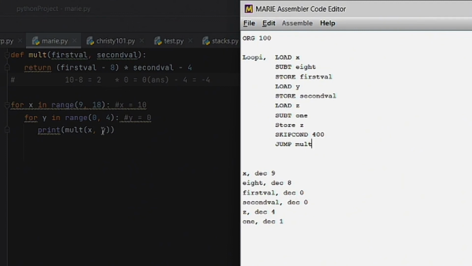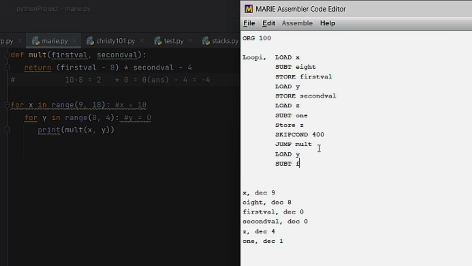Now we want to load y, 0, store it in second val, then load z, that's the counter, substitute 1 from it, and check if it's 0, and if it's not 0, you should jump into mult. And if it is 0, what do we want to do? We want to load y and substitute 4 and store y. So now we need to make a variable called 4.